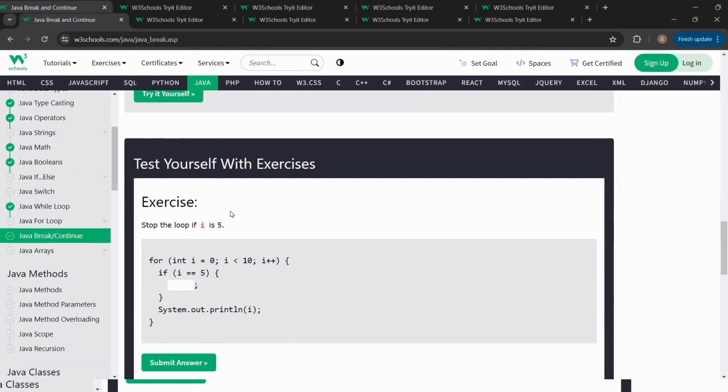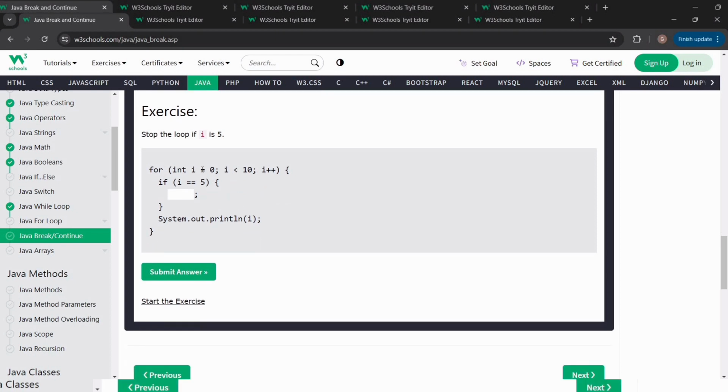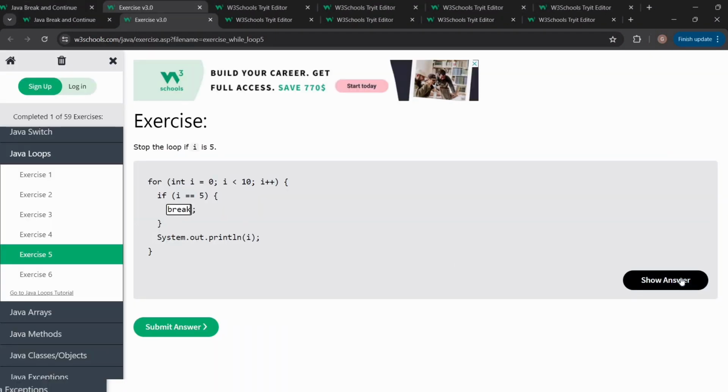Let's see the exercise. For int i = 0, they have given this condition to stop the loop, so we will use break. Okay, submit. Now we will see, correct.